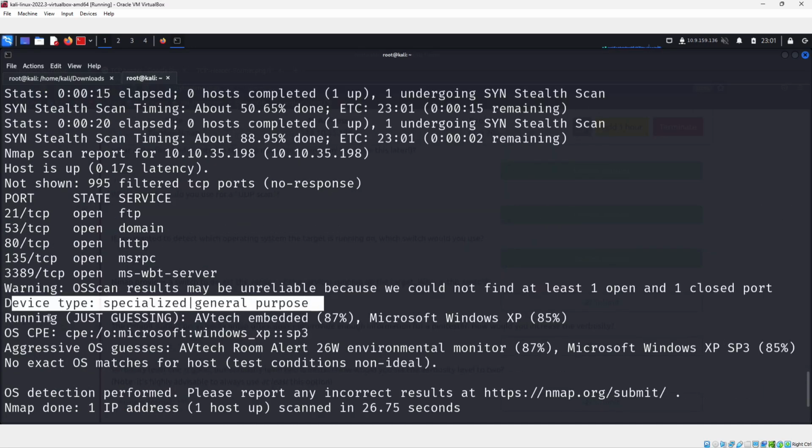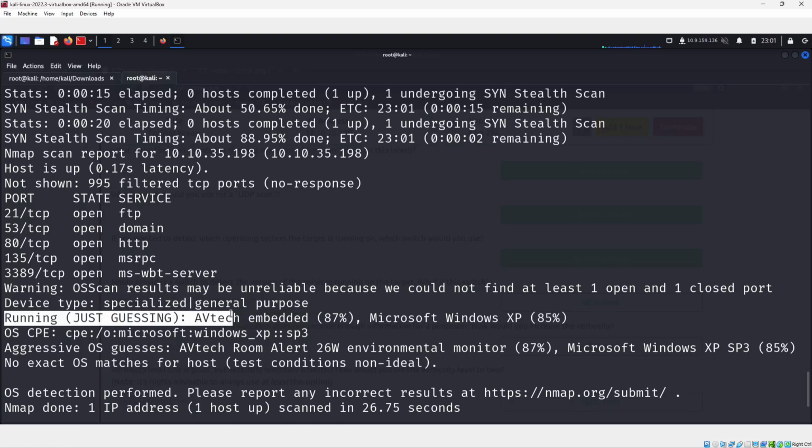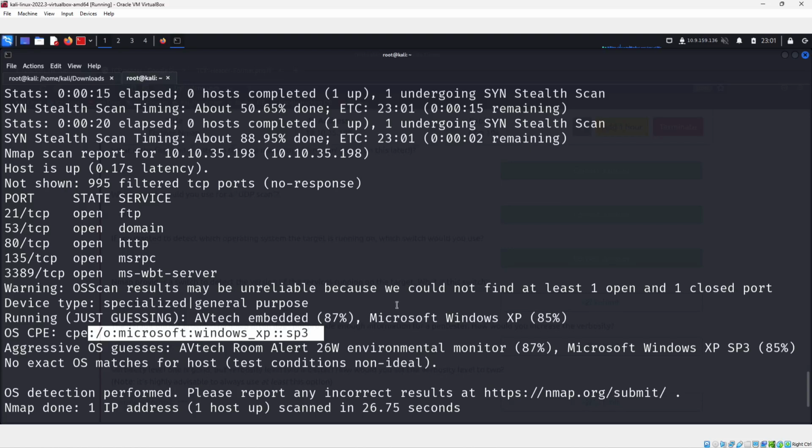it is giving a little idea, it is just guessing, because we cannot give 100% accuracy. Even the Nmap tool will not have that much capability. So it will give a little idea that maybe the operating system is from the Windows platform. Maybe it's Windows XP or something, but we are not 100% sure. But we got a little idea. It's a Windows-based operating system.